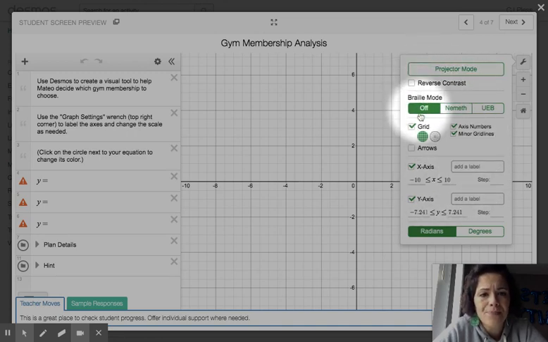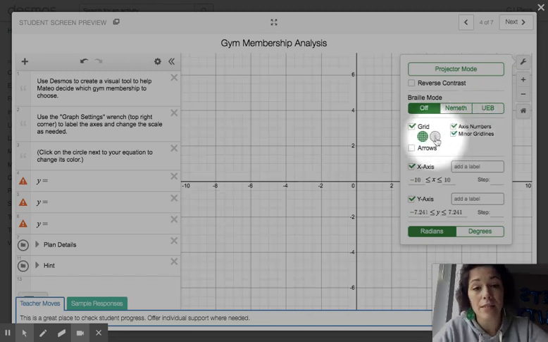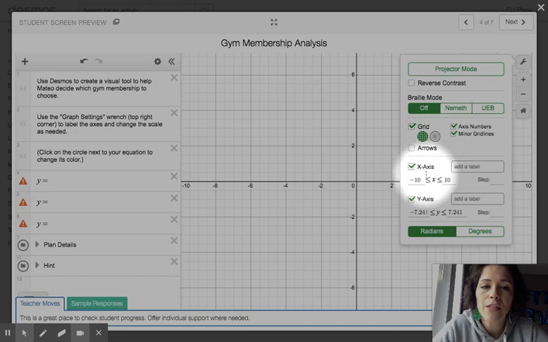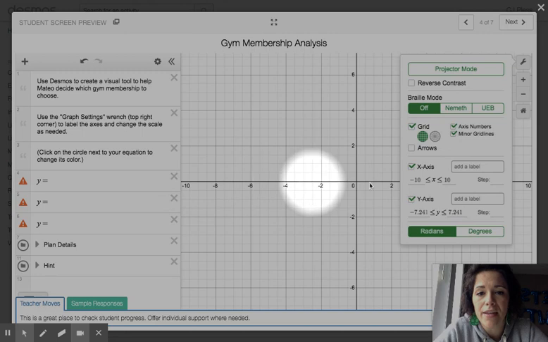You don't really need to do anything with the grid. You could turn off the grid, turn off the axis numbers, turn off the minor grid lines, but I wouldn't recommend doing any of that for this activity. What you do want to do is come down to x-axis and y-axis. X-axis is currently from -10 to 10. That's the range of what you're seeing on the graph. If you look, -10 all the way to, here's 10.